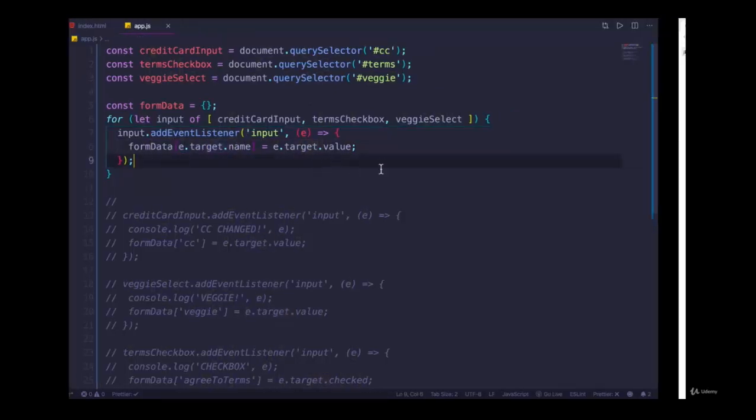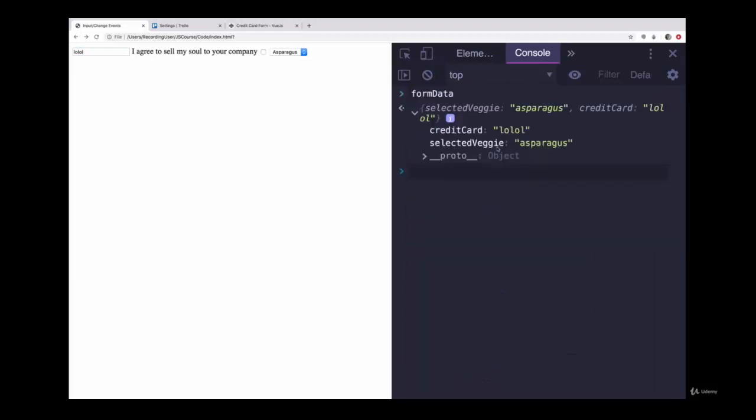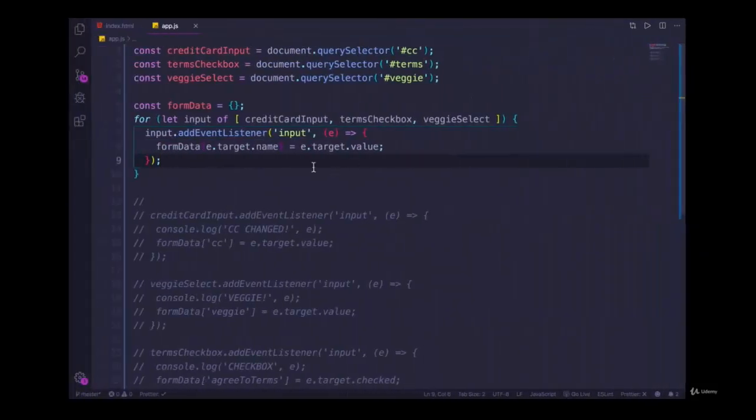There's still a minor problem because our checkbox doesn't have the value we want it to have. But if I do asparagus, change my credit card number to LOL, we'll look at form data over here. And look at that. Selected veggie is asparagus, credit card is LOLOL, and I didn't have to actually reference any of those manually. So I could have 10 different inputs, and automatically, as long as I give them a name, their input value will be added to my object under their name.